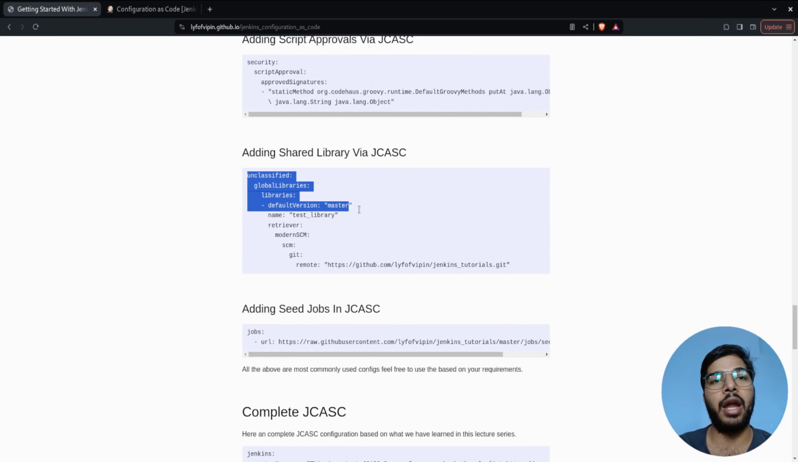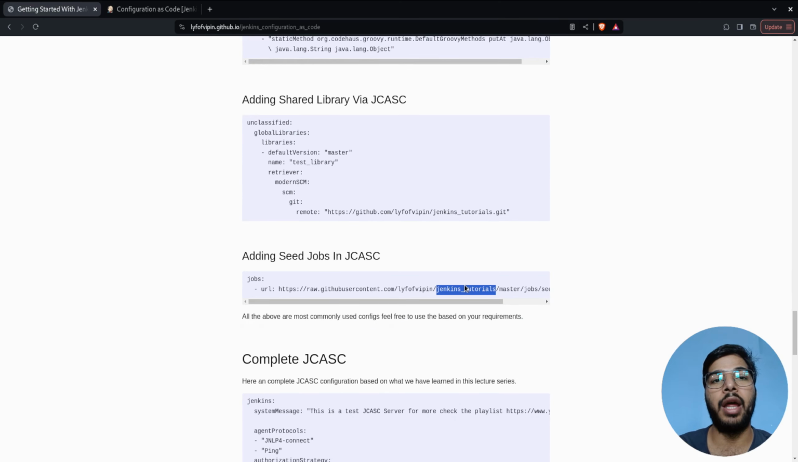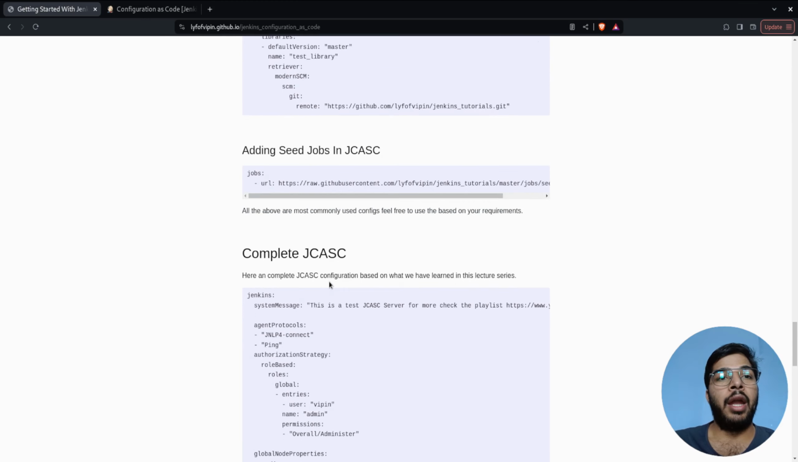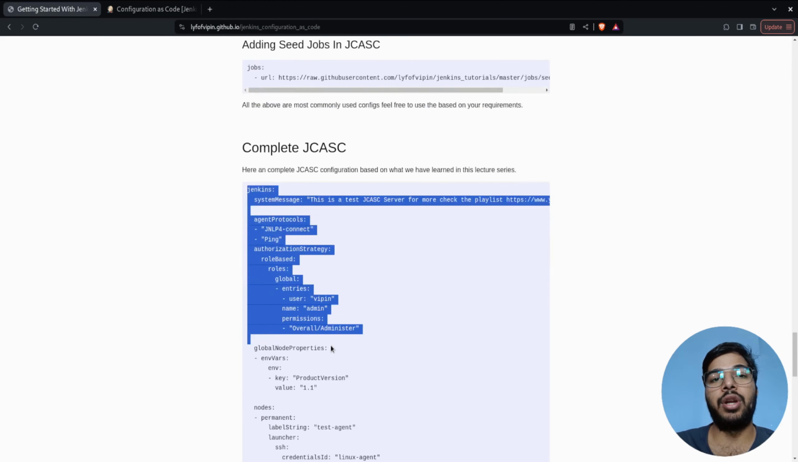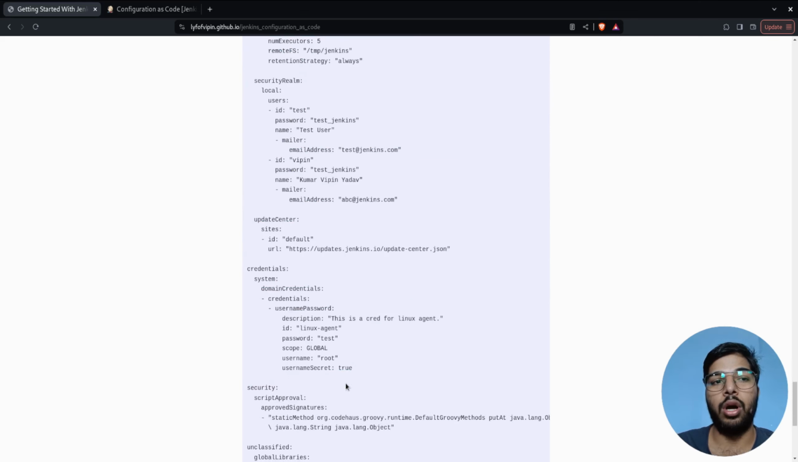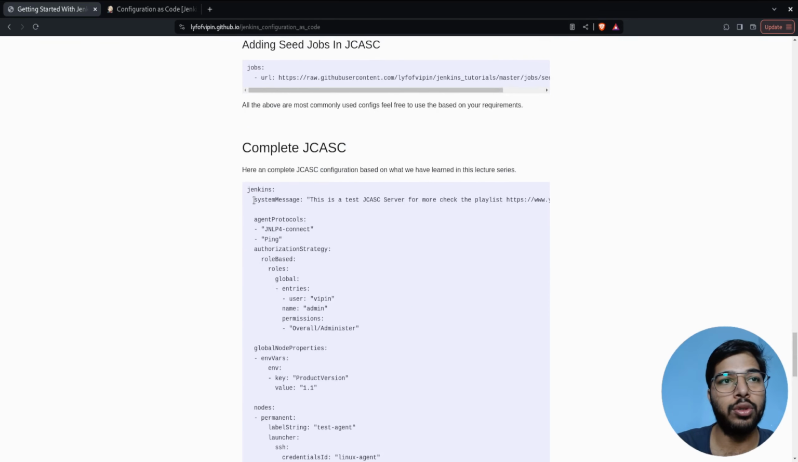And again, this is how you can add the shared library. This is how you can add the seed job. So again, a seed job is something that can create other jobs for you. And this is an entire JCASC ready for us. So I have combined all those scenarios. So this is how it starts.